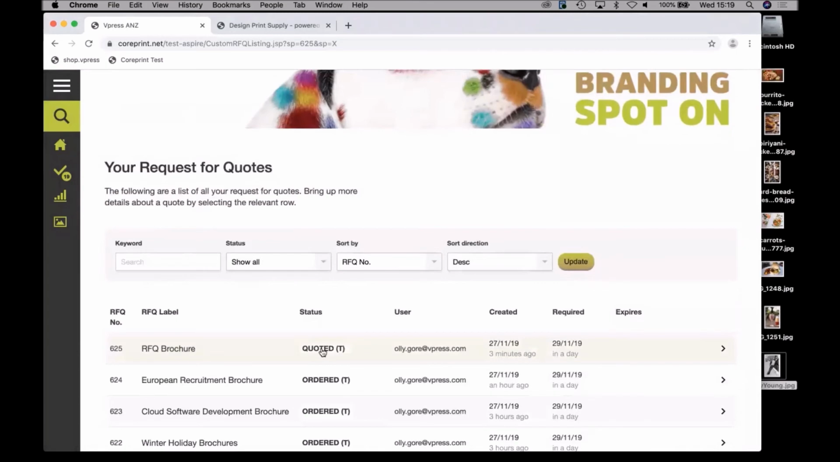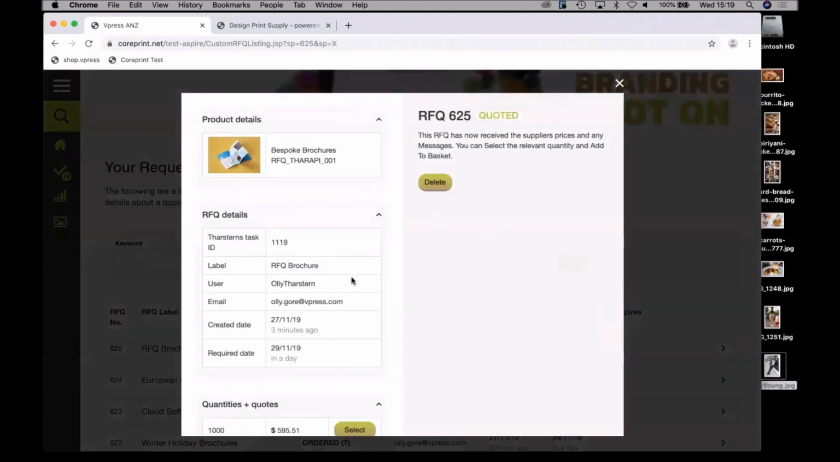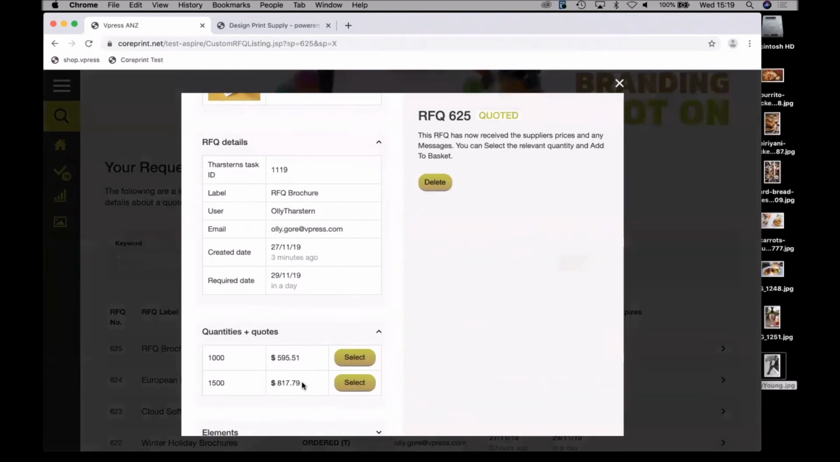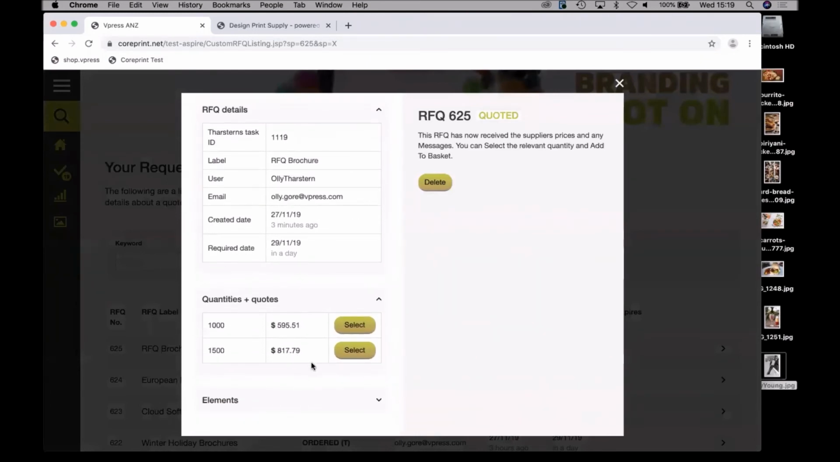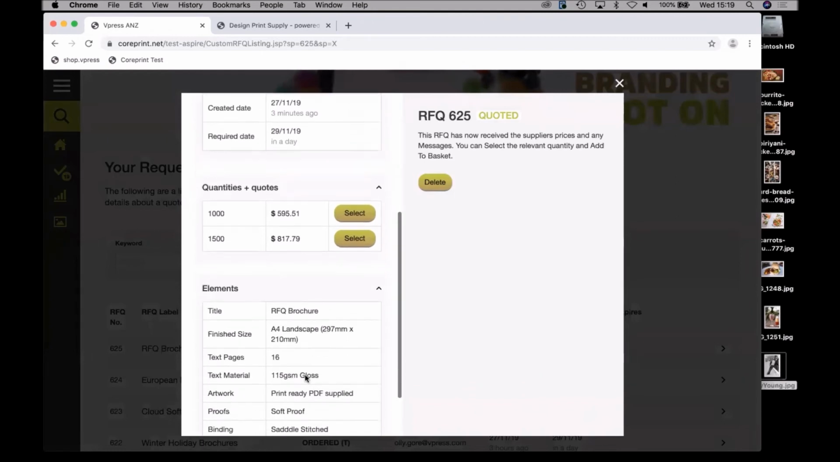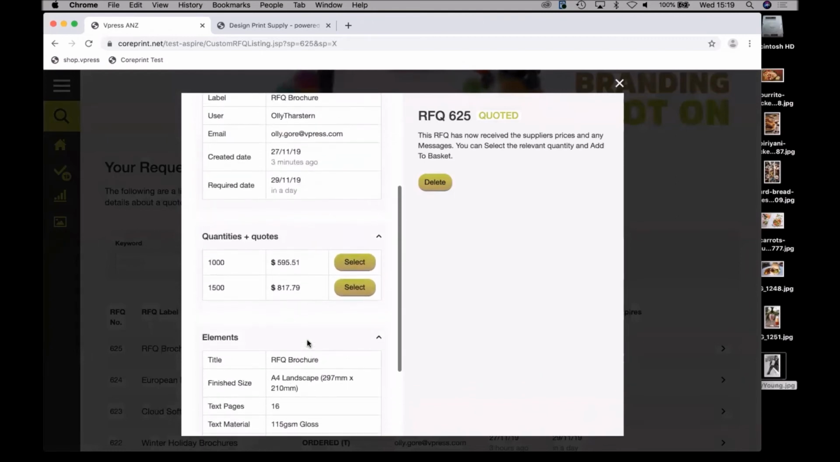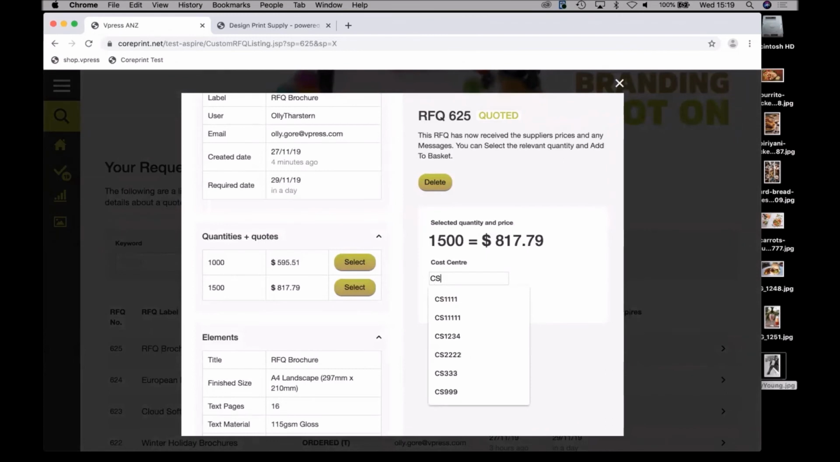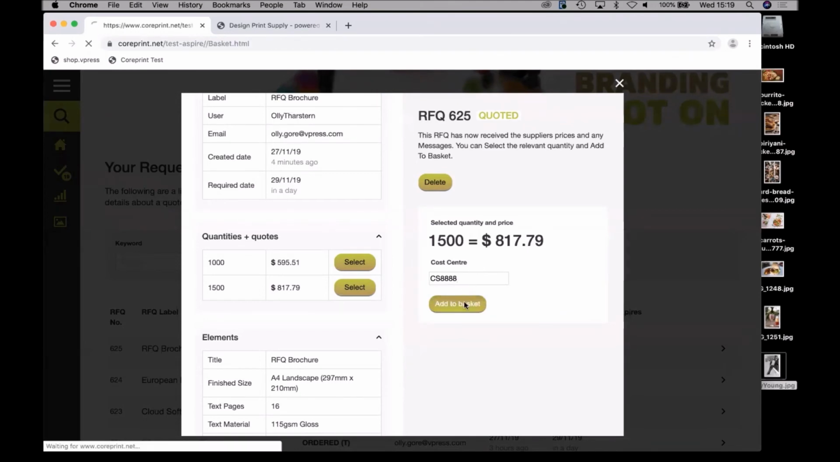So we can open that up and we can see the main details that are on there, and we can also see the quantities. And once we've decided which quantity we would like, and we can also see the element information, and that's the detail that we actually submitted. So now we can have a look at the quantities we would like, and we can make a selection, and if you need to fill in a cost center, then it'll ask us to fill that in, and then we can now add that to the basket within CorePrint here, and we can now proceed to checkout.